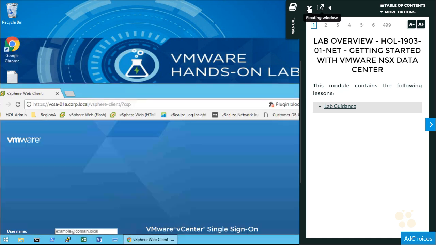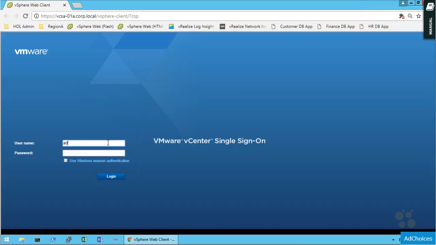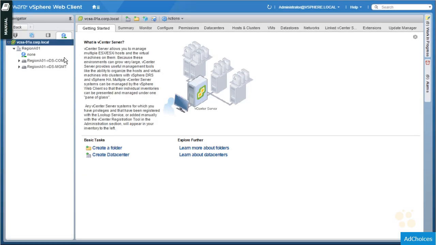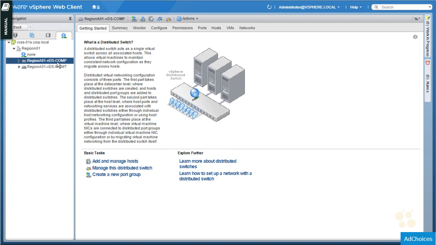Once you've logged on, let's just fire up Google Chrome, and we'll log in to the vCenter single sign-on as administrator@vsphere.local with the default password of VMware!!. We're going to head over to the networking tab in the navigator. Let's expand region A1, and then we'll select the compute distributed switch.